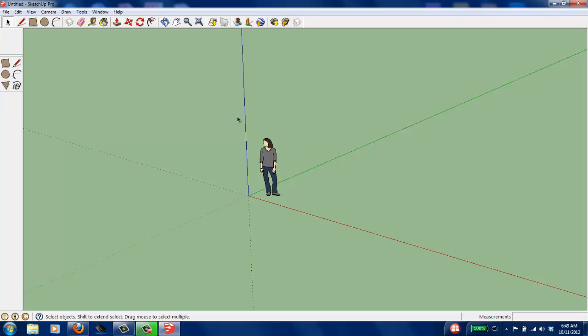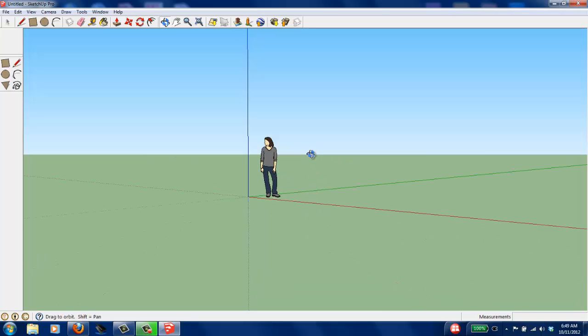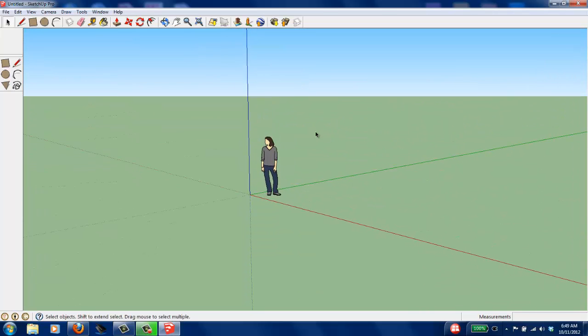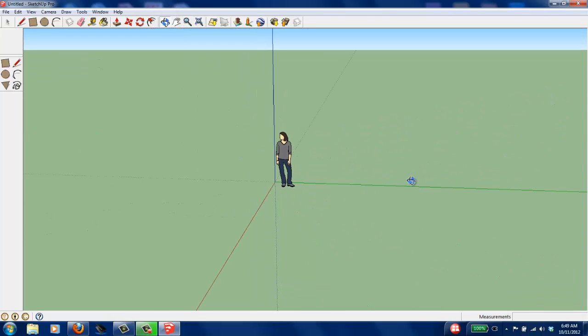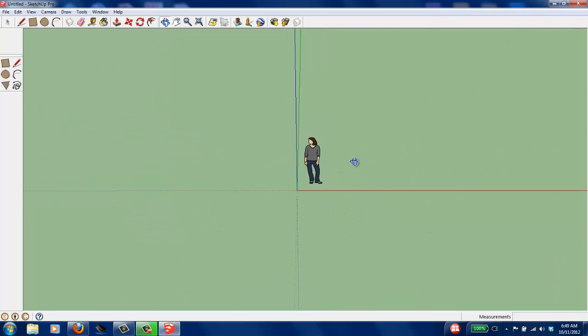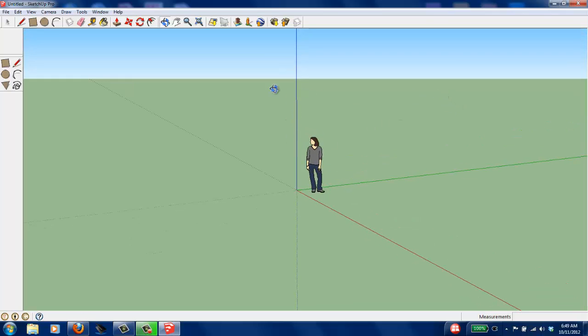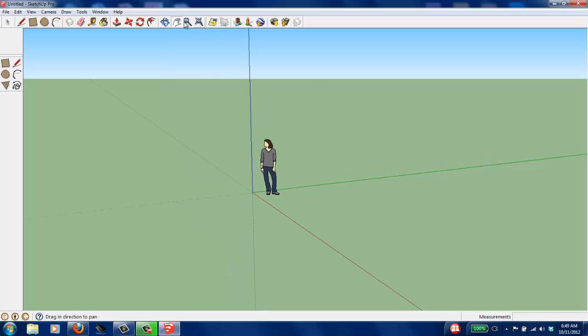You'll find that the environment feels a lot like Google Earth in that I can hold my middle mouse button down and orbit. And there's also an orbit tool up here. This is orbiting, and you just circle around. I'm just holding my middle mouse button down and dragging. And you just have to play around and get used to it. It's very like Google Earth. It used to be a Google product. I can pan using the pan tool.